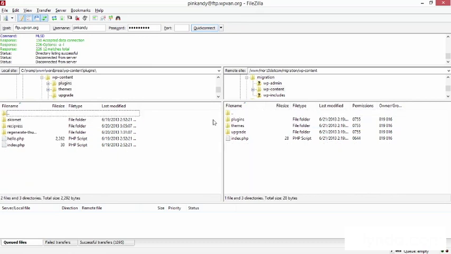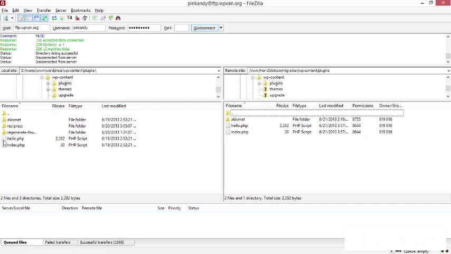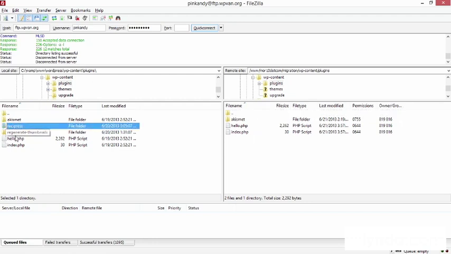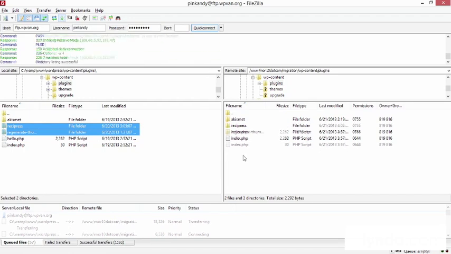I'll go into plugins on both sides, and then I'll see which plugins I have in my local install that I don't have in my external install. And I see there's two. There's these two. So I'm going to grab those and pull them over. When it's done, I'm going to do the same with themes.